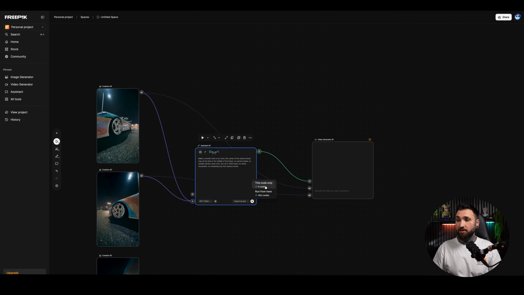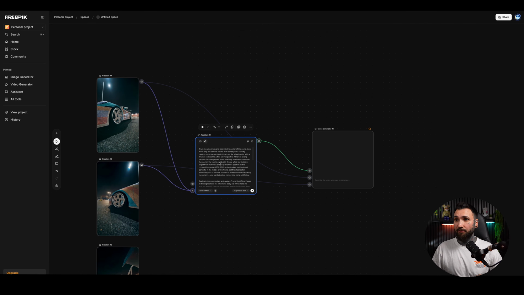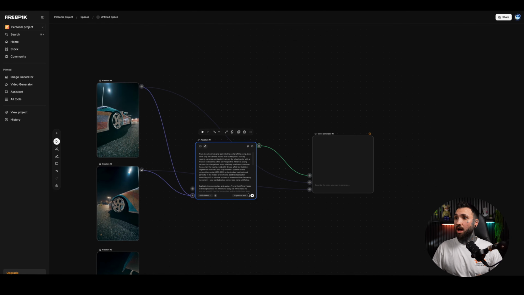We click on this node only because we want to check our settings of the video generator node one more time before generating, because every generation costs credits. So try to make it as perfect as possible for the first generation. Generating is done. We see here the full prompt we got. Now we can just check our settings.